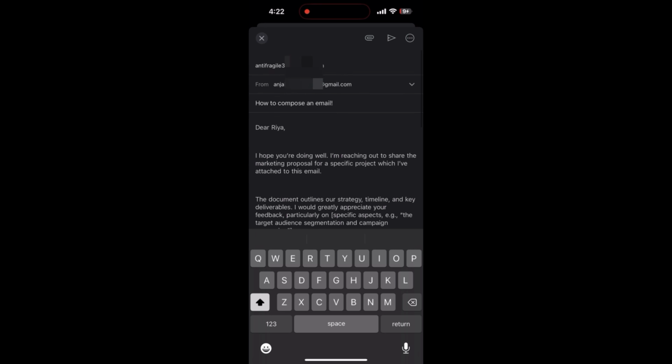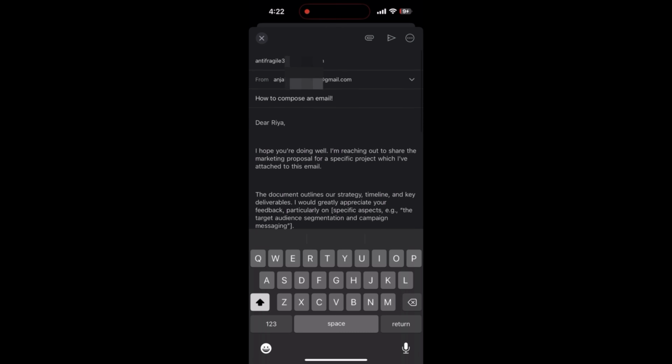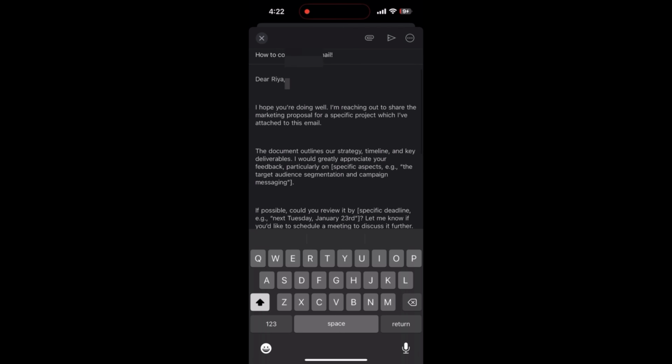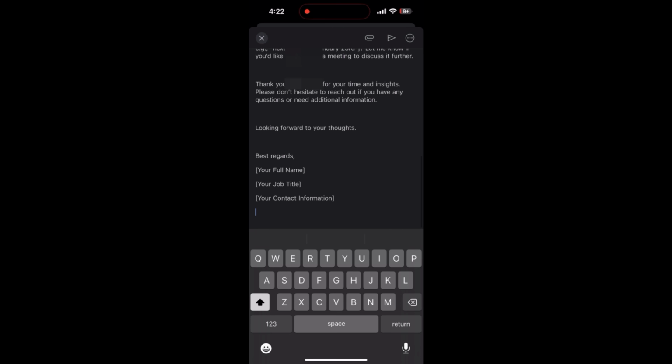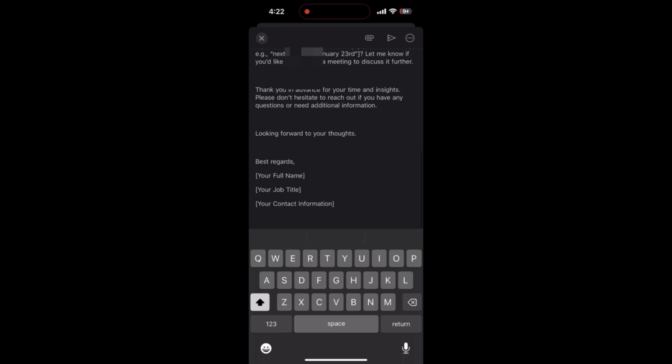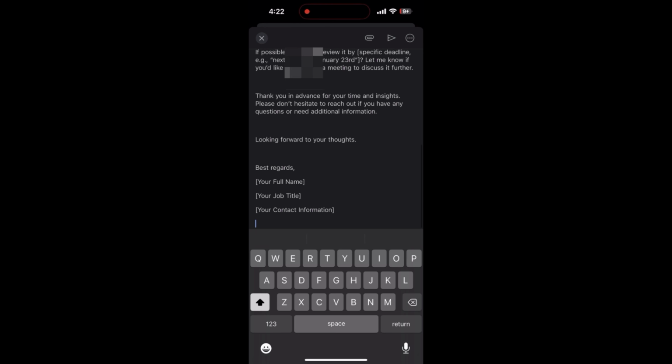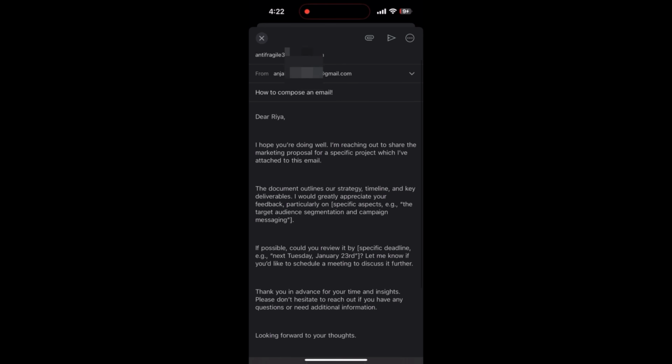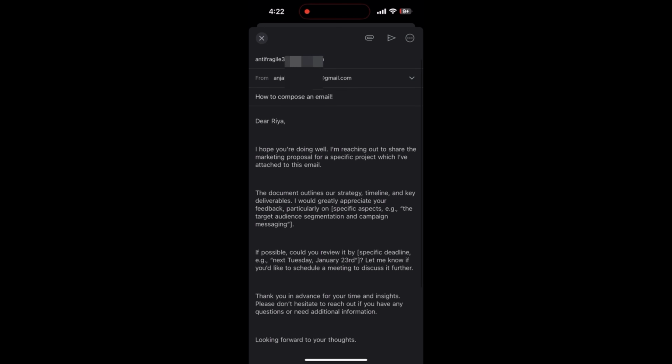Rest, to compose an email, you have a whole format. You greet that person, you mention your content, you give regards and attach any document or file you want to. So I'm going to paste pre-copied email content that I have. I'm going to paste it now. For you to see an example, first it is greetings, dear Ria, then I'm just saying I hope you're doing well, I'm reaching out for this purpose, and the main content which you want to convey.